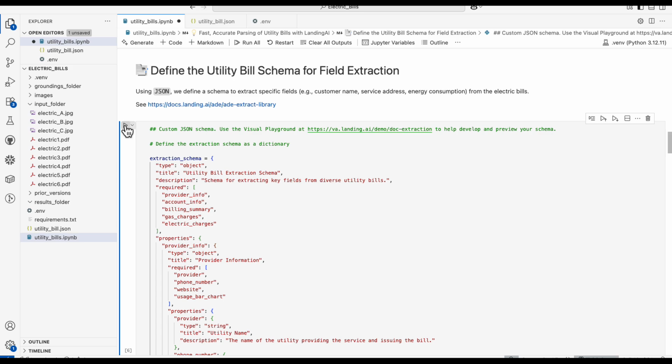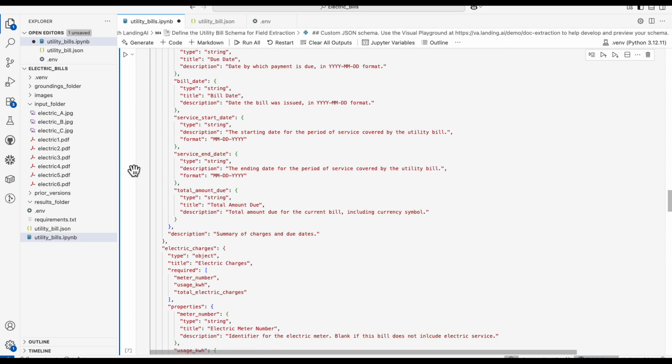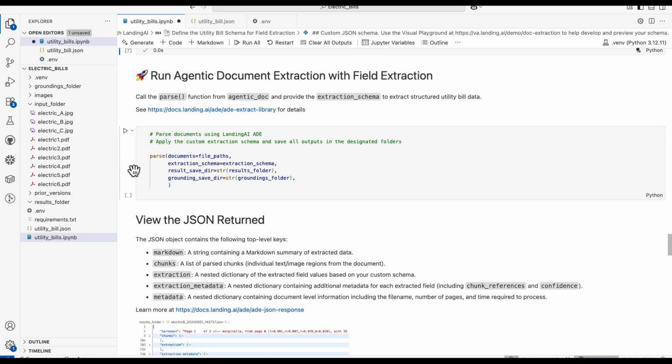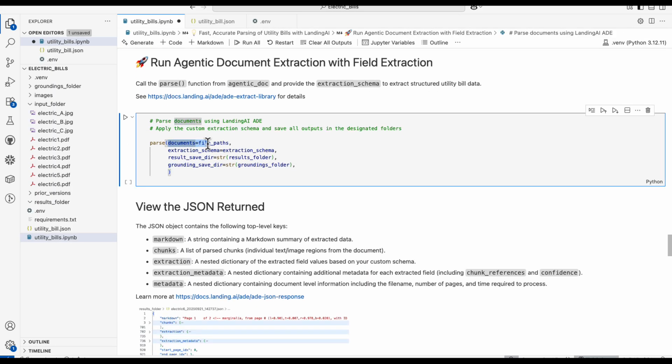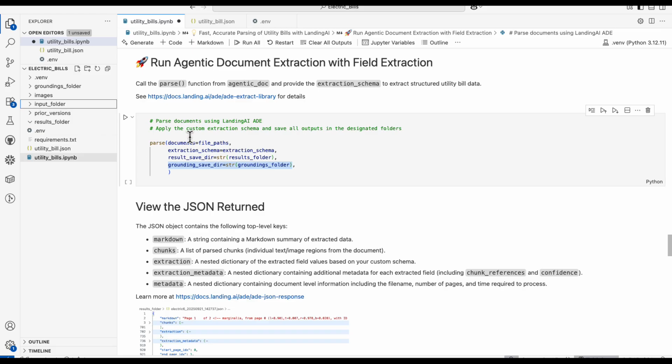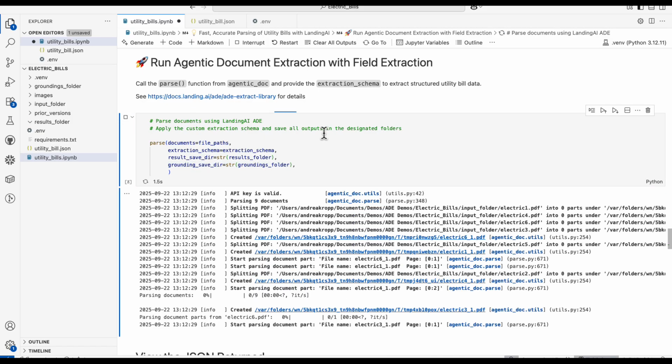So now that you've seen where the schema comes from, let me make sure that I did execute that. It's a fairly long cell here. And now I'm going to run Agentic Doc Extraction. So I'm going to send all of the documents at once, send my extraction schema, and request that the results go into my results folder and my groundings folder, which we see over here on the left-hand side. So let's go ahead and watch that.